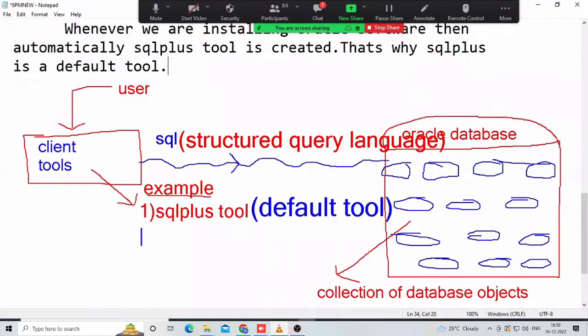The other tools are not default tools. In a real-time project, SQL Developer is the tool regularly used. Maybe in YouTube articles you have seen Oracle SQL Developer, a GUI tool that opens, and you install it explicitly. Toad is another tool that you also install explicitly. Those are GUI tools, graphical user interfaces. Toad is another tool from a different software vendor, and through it we can also connect to the server.